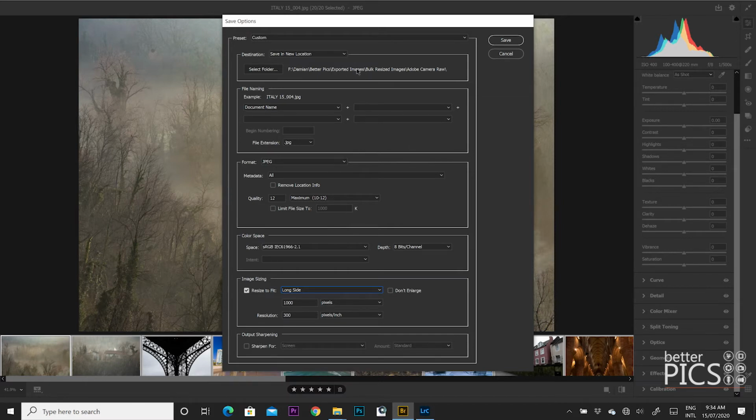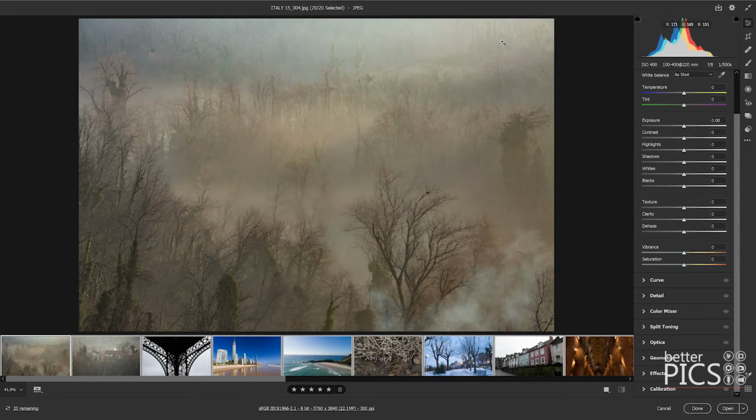All right, and that's it. So we've selected the file type and the color space, we've selected the sizing, which is the most important part of the demonstration for this process, and we're good to go. So now all we need to do is click save, and those images should save out relatively quickly.